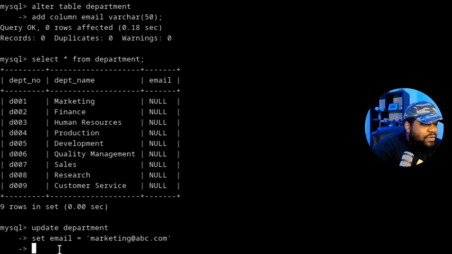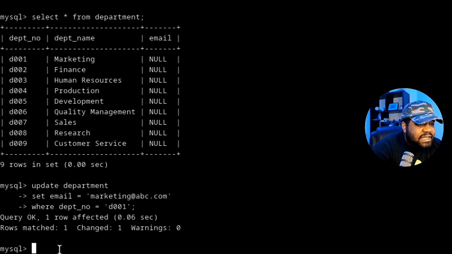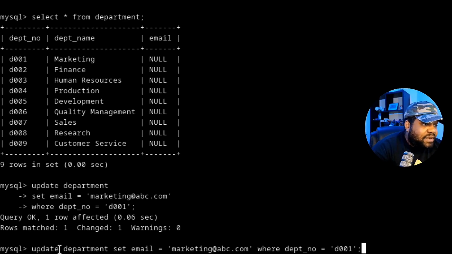And then we have to run a where so we can specify where that needs to go. Because right now it doesn't know where to put that information, and we want to put that under the marketing department email address. So we could go where department number equals, and then we want to search for D001, we know that that is the marketing role. And so let's put a semicolon at the end and press enter, and that should update that row for us.